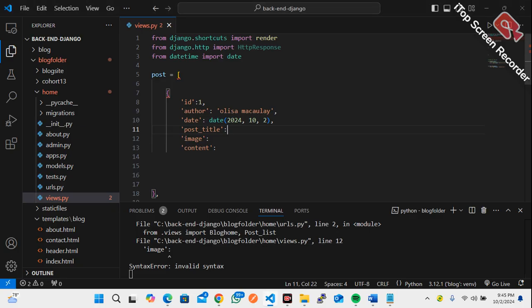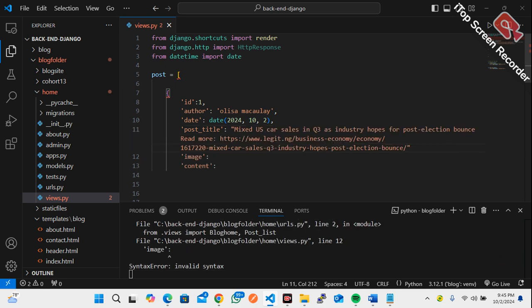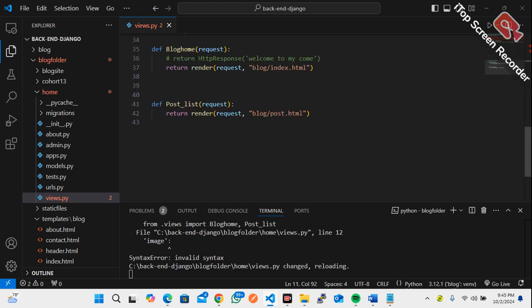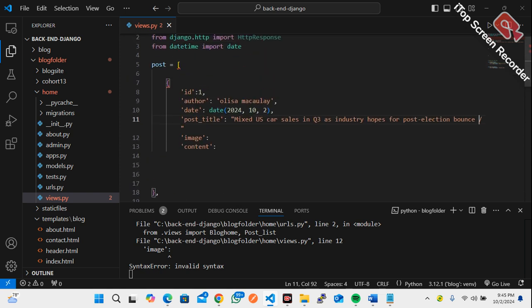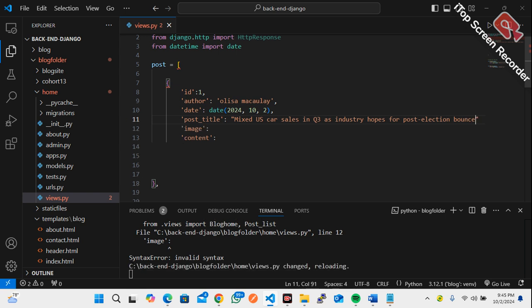So the post title is here. Let me remove all this read more. All right, so this is the post. So this is the post title. Please remove the slash from it. Okay. So this is the post title.